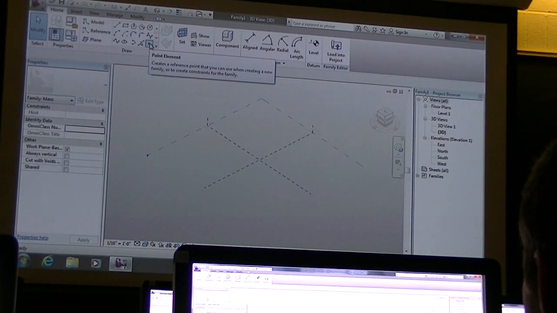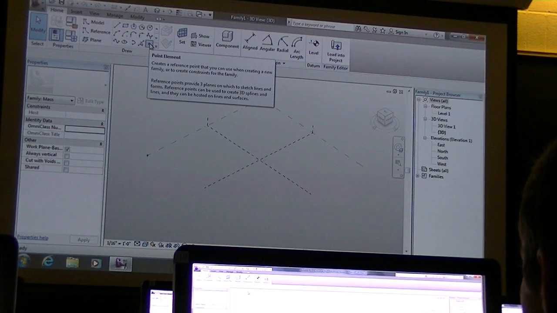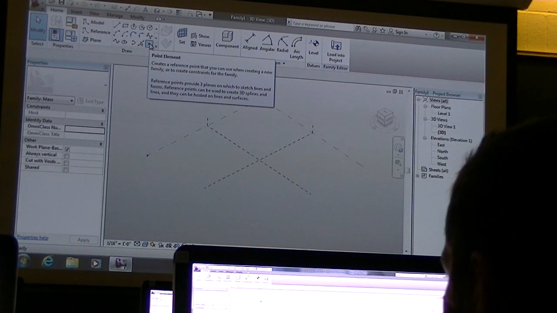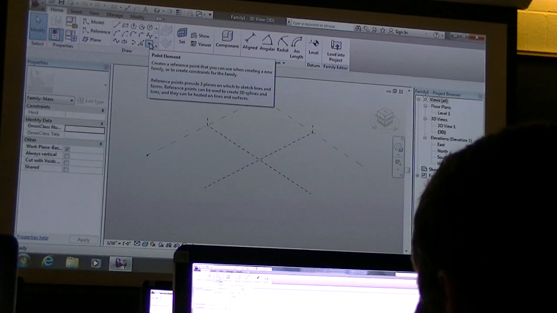And then you also have the point element. We're going to be using the point element quite a bit, but the point element does not show up in every family type. It's a conceptual mass tool and an adaptive component tool. So if you were to go into a generic model, for instance, you'll have all of these other possibilities of drawing, but you won't have this point element.